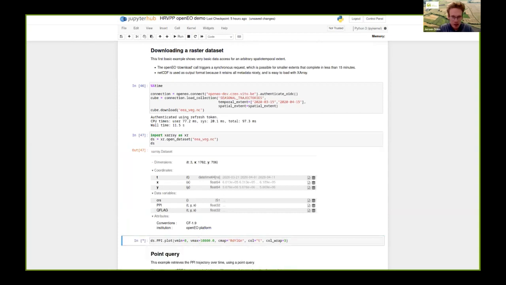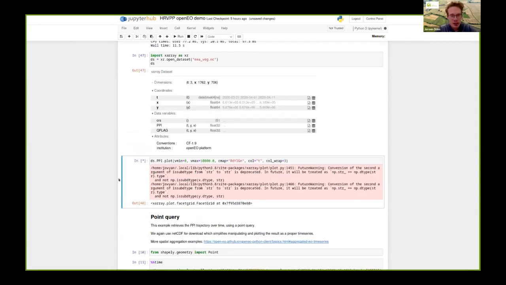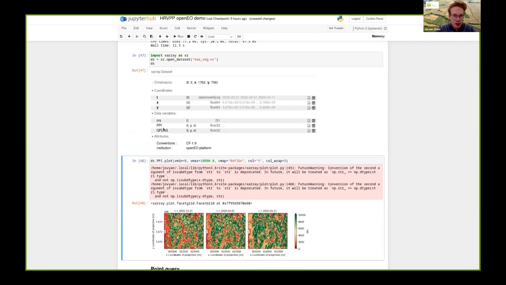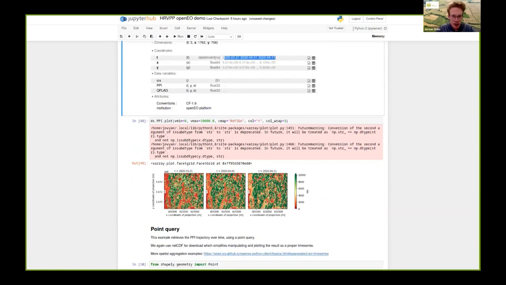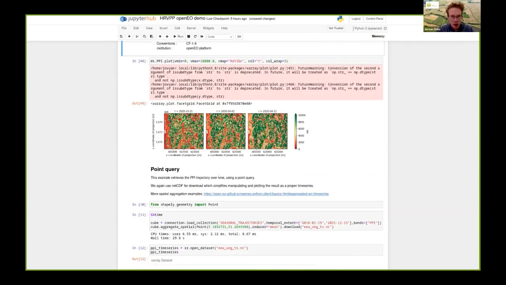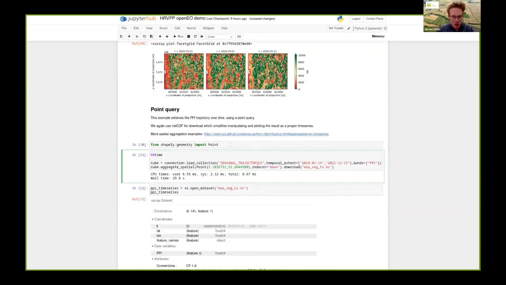Netcdf is convenient because X-Array can load it, and you see that the PPI is returned here as well as the Q flag, and also the time dimension of the data is nicely decoded by X-Array, so that with one plot command I can plot a few of these areas I retrieved from multiple dates. Of course, in the notebook I mostly do plotting. I expect as a user you may want to do real analysis.